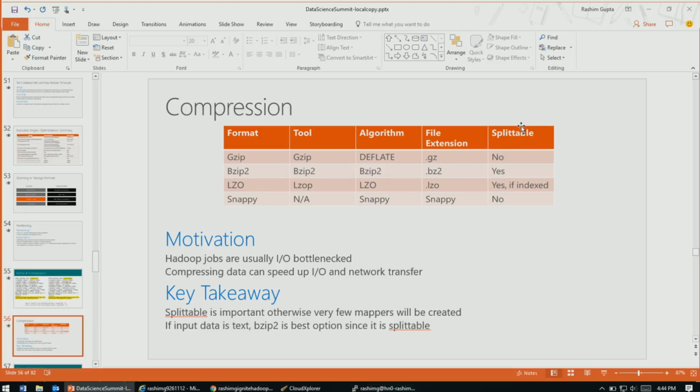The key thing I want you to look at is the last column, splittable. What that tells you is if you have a compressed file like gzip, it cannot be split by Hive, and you lose all the parallelism, right? So gzip is a very bad choice, even though that's widely used. It's a very bad choice for bringing data into Hive and then trying to run jobs on it. You should try to use bzip2 or LZO if it's indexed, especially for text.